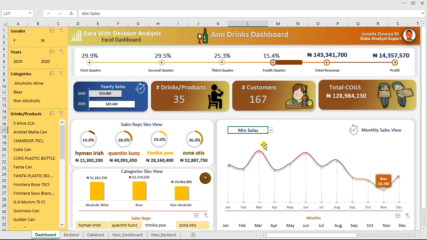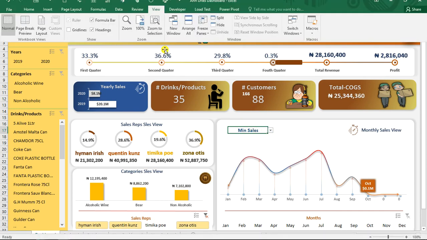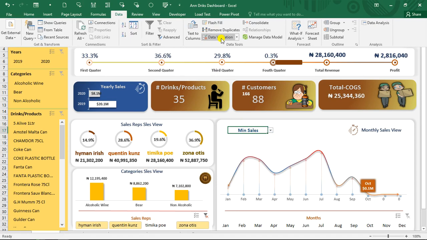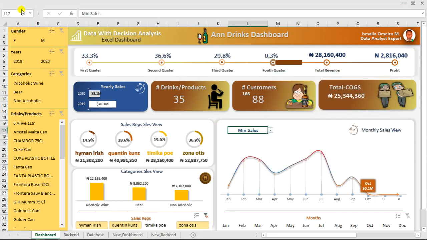So we can build this in just a few minutes. Let me show you how to do that. First of all, what we have right here is a drop down we created. Go to Data, and when you click on Data Validation, this is what you have right here: mean sales, max sales, and select. I named this range Choose.